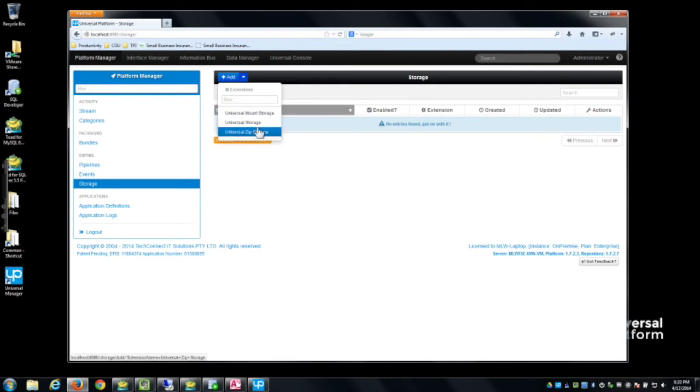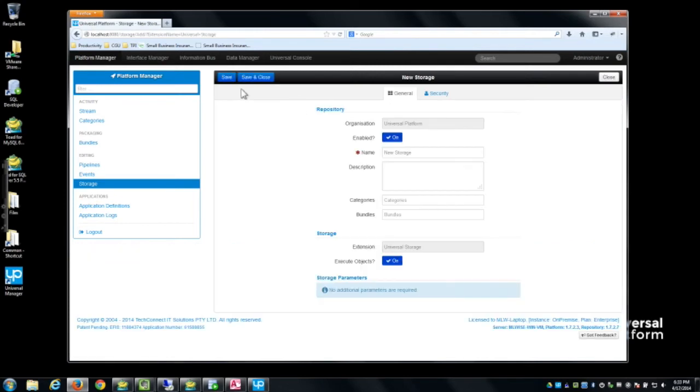We've got a number of forms of storage. Universal storage is internal database storage that we can allocate. And I'll just call this customer files.